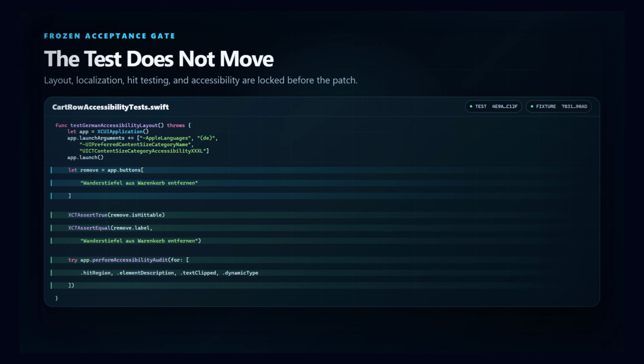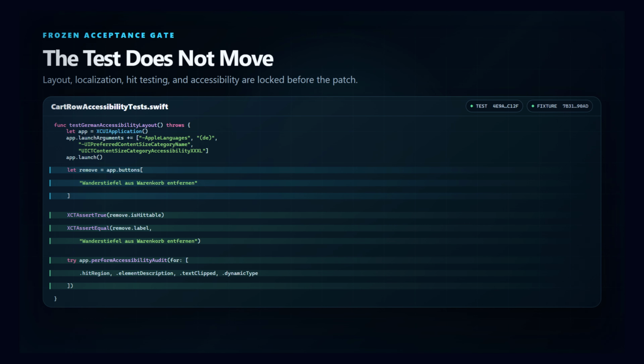Hash the test and fixture before every run. If an agent skips the audit, relaxes the wording, or teaches the test to ignore the bug, that run fails automatically. Passing by moving the goalposts is still failing, just with extra paperwork.